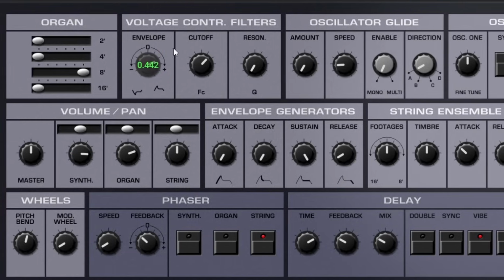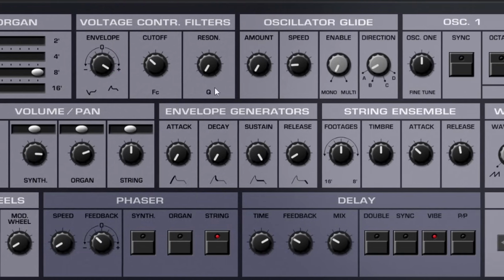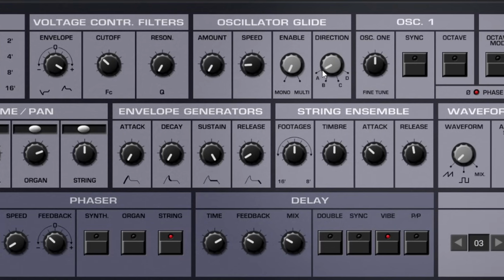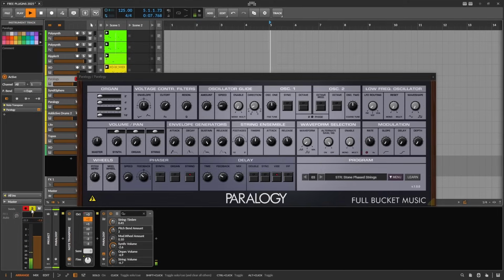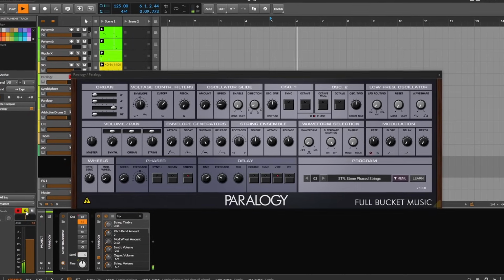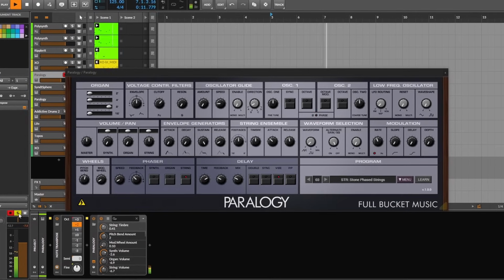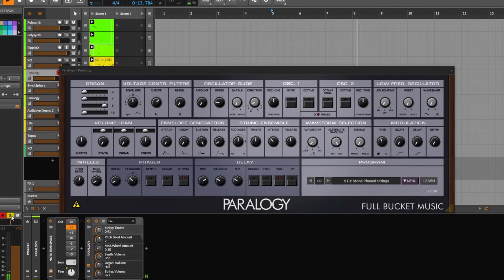The thing about Full Bucket is that their synthesizers are very close to the original in terms of the sound and also in terms of the workflow. Of course, if you forget that this is software and not hardware. The idea behind this synthesizer is that you can mix different timbres together. That is your typical synth oscillators, an organ, and also a string ensemble. It has that vintage nostalgic kind of sound that I like a lot.